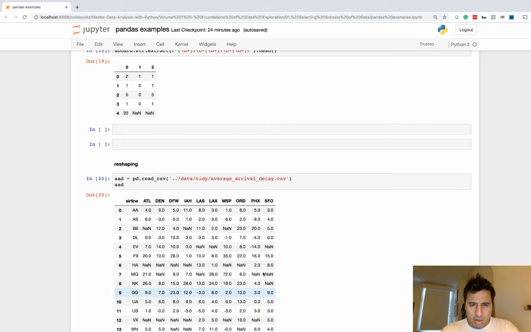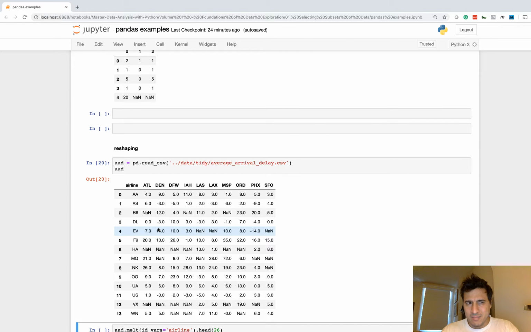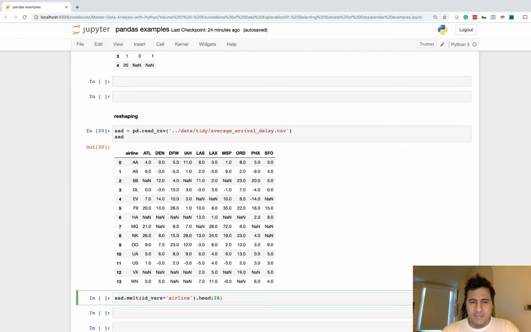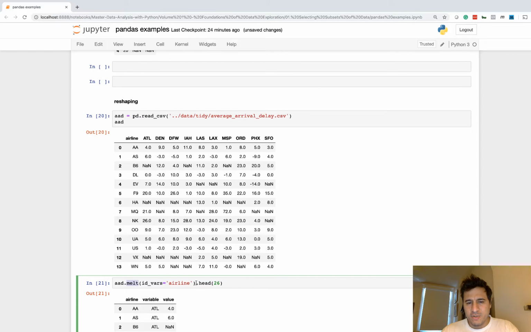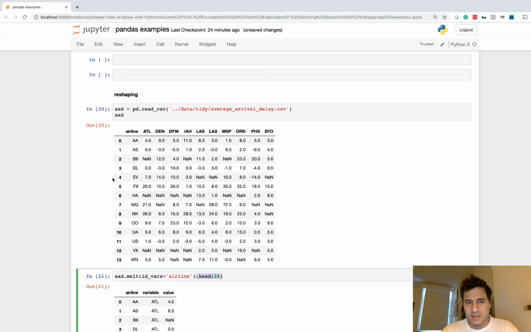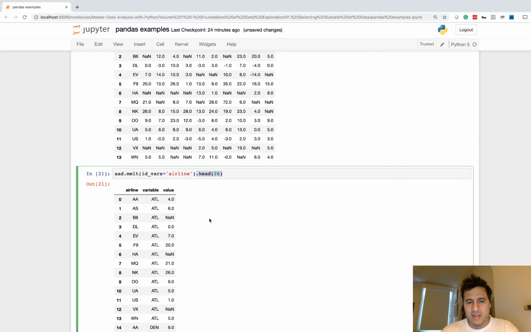We can see that all of these numbers in here represent the same thing, so it might be better to represent this with one column. We can put all of the numerical values in one column, and to do this, there's a method called melt. What melt does is basically stack a bunch of columns on top of each other. I printed out the first 26 rows here just to show you, but you'll get the point.